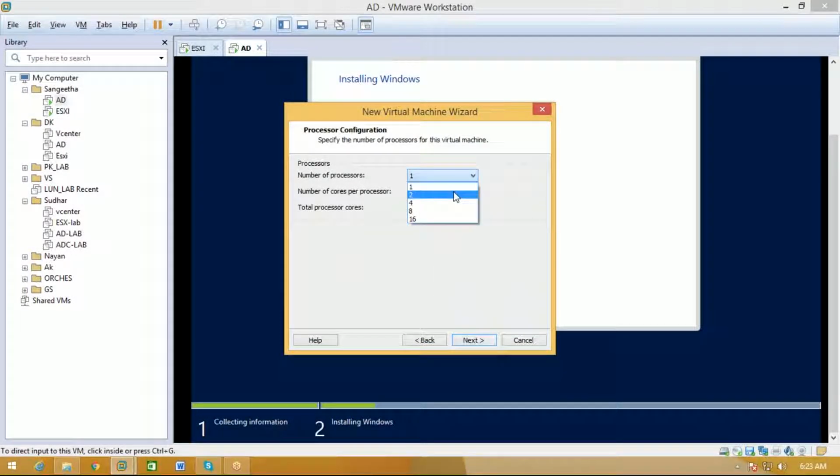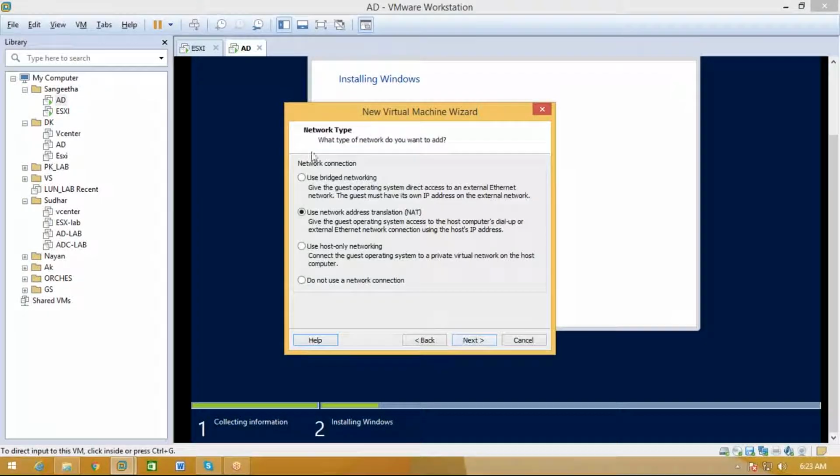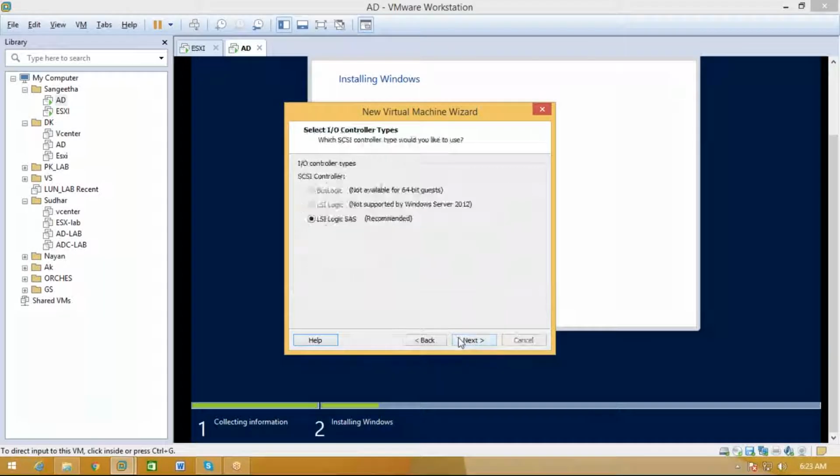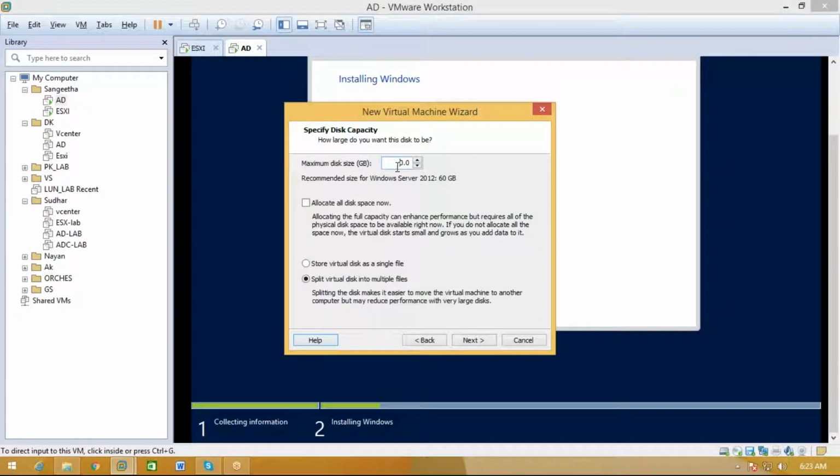So minimum is 2 processors for vCenter, right? How much RAM? Minimum 8 GB of RAM is required for the Windows vSphere installation, right? I told you, in 6.0 we required 8 GB. I'm giving 9.9 GB, okay? And I'm giving 50 GB for the disk.